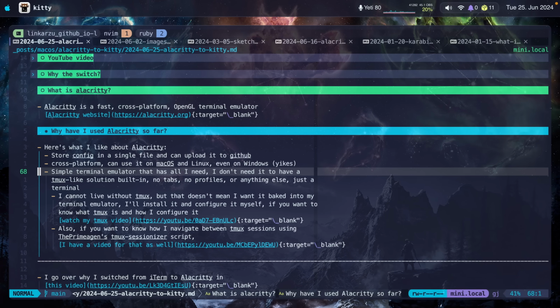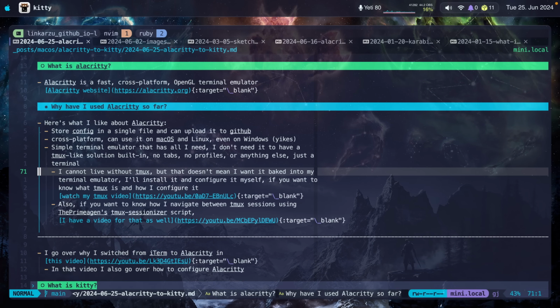The next reason why I like Alacritty so much is because it's a simple terminal emulator. It has only the features that I need. It doesn't have any built-in stuff like tmux, it doesn't have tabs, it doesn't have profiles. It's just what it should be, a terminal emulator, and it works great. Now, this doesn't mean that I don't use tmux. Yeah, I use tmux every day, every single time, but I don't want it installed in my terminal emulator. I want to install it by myself, configure it, set it up, and do everything on my own.